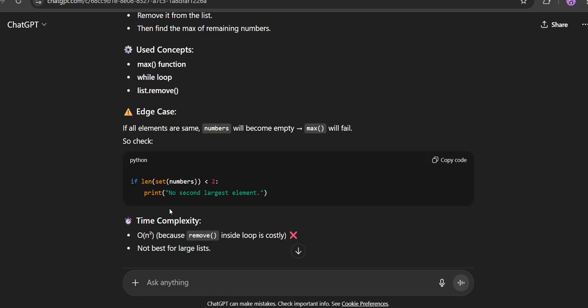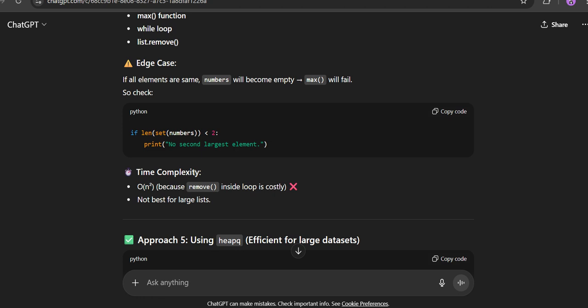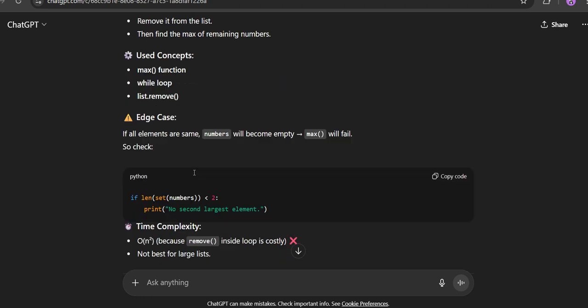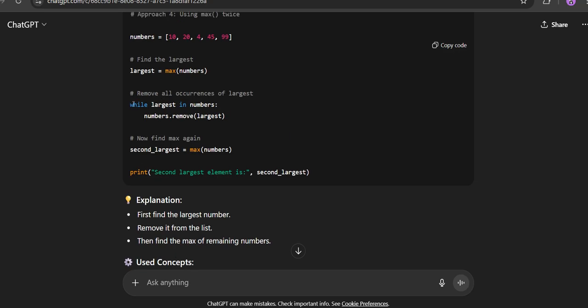So we have to define the edge case for the maximum function, because it will throw an error. Maximum will fail, and it will throw an error that it is not getting the second maximum number if we delete the first one, right? Are you understanding? For example, here we are removing the first largest number. If the element is present only once, then the maximum function here will throw an error.